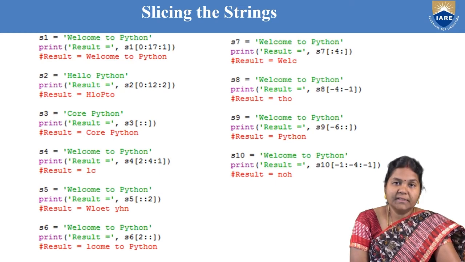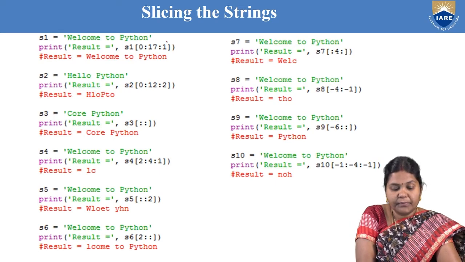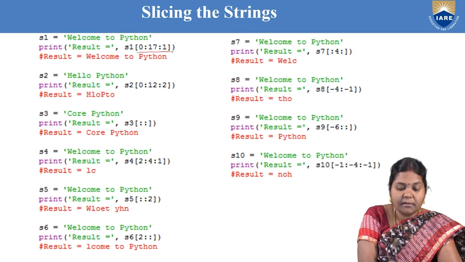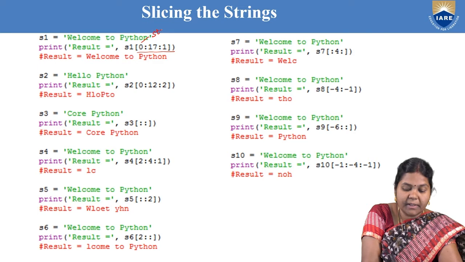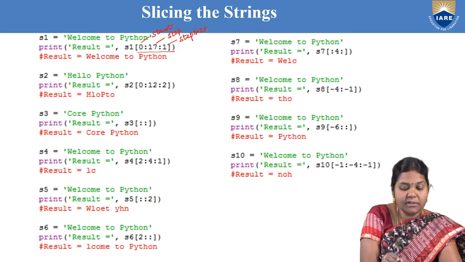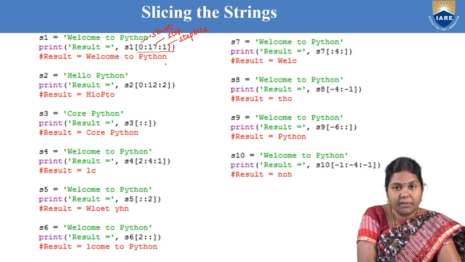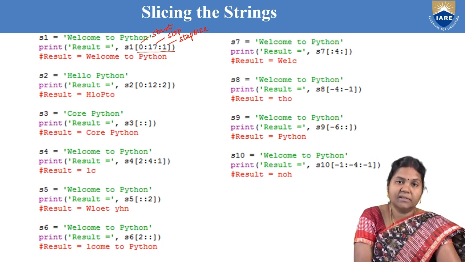For example, S1 is a string containing "welcome to Python". If you check the string length, it is 17 characters. So, if I write S1 and want to do the slicing from 0 to 17 with a step size of 1, here 0 is my start value, 17 is my stop value, and 1 is my step size. The indexing by default always starts from 0, so from the 0th index up to the 16th character, the string is displayed.